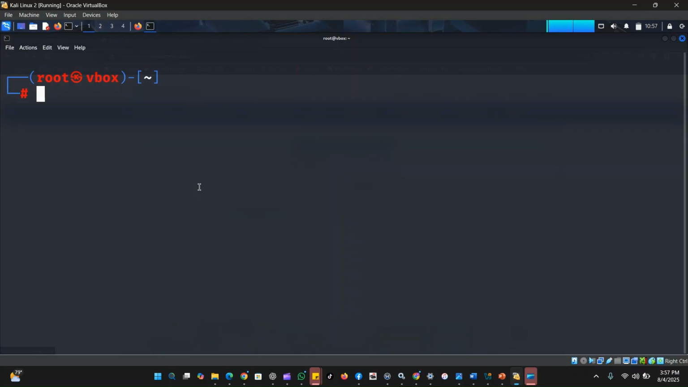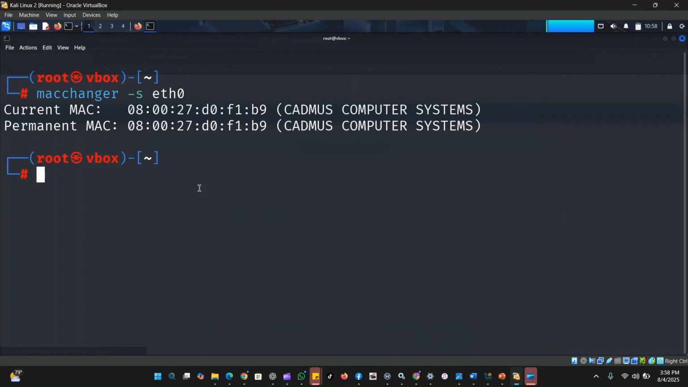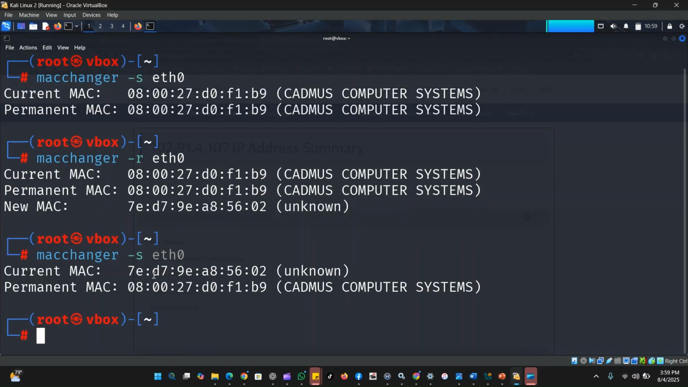First of all, verify your MAC address. Currently, our MAC address has not been changed. Once you restart your device, the MAC address will be changed back to the original MAC address, as you can see in this report. So we are going to change it one more time. Change it to random. Now it has given us a new MAC address. Verify it again. Now our new MAC address is different from what it used to be.